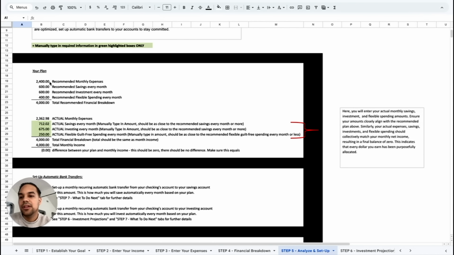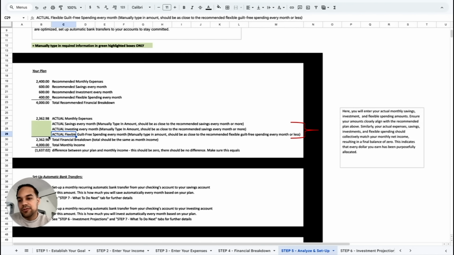And then if you go to step 5, this shows you what you'll actually be doing. So in here, it shows you your recommended breakout and then what you're actually going to be doing. So these numbers are all customizable. So when you get it, it'll be 0 like this. And what you want to do is have a balanced system. So if $2,362 is going to your actual expenses, you'll want to figure out what you want to save, what you want to invest, and what you feel comfortable being your flexible number.